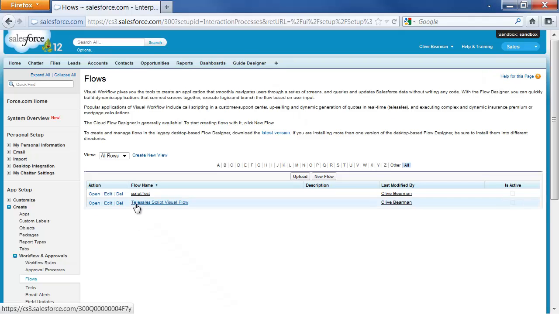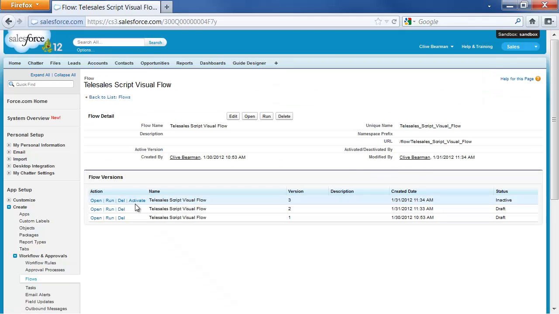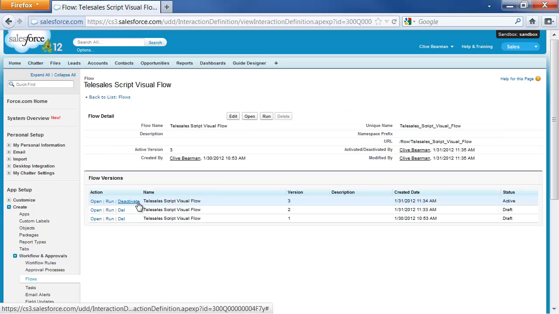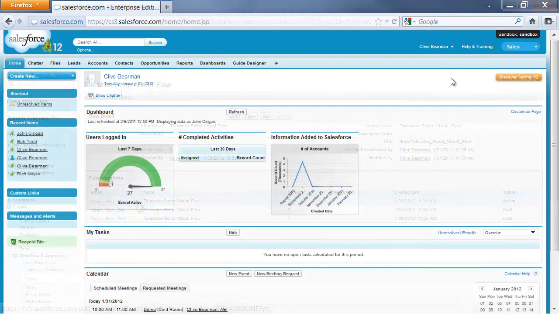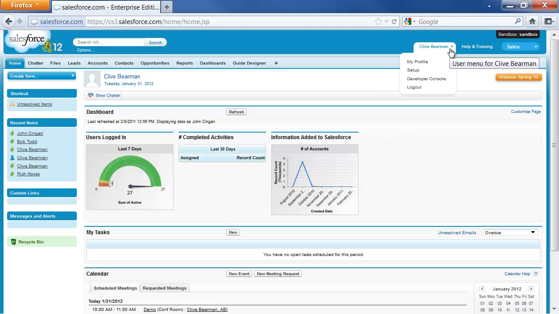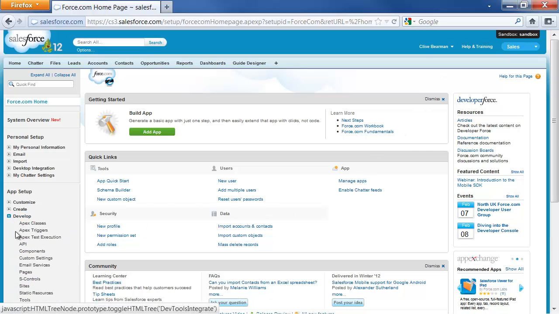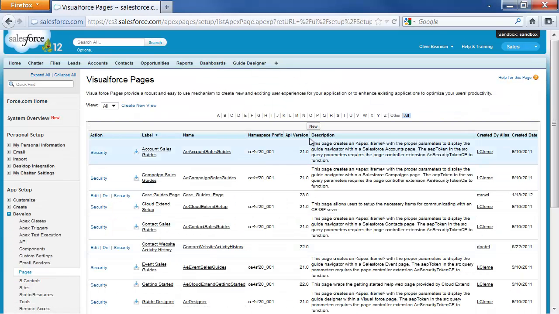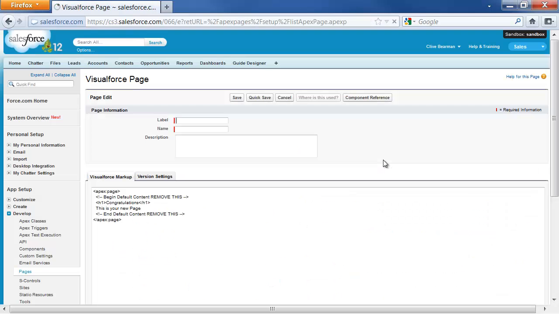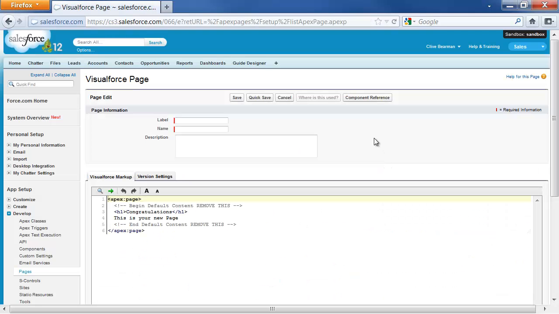Activation is like publish from Cloud Extend. So I find my completed flow and I press the activate link to make it ready for consumption. Now we can add the activated flow to the Visual Force page. Visual Force page development is quite straightforward for any developer, but it's not something that business people can do without an extreme amount of technical knowledge. So just watch as the page gets coded with the call to the Visual Flow.